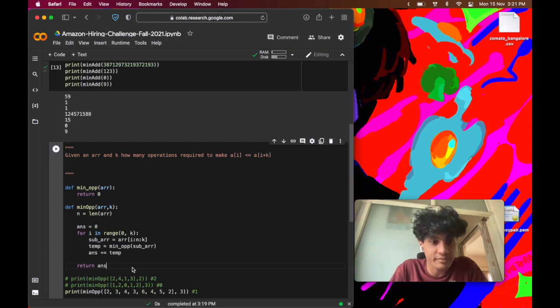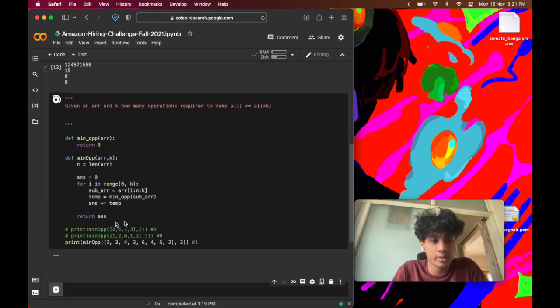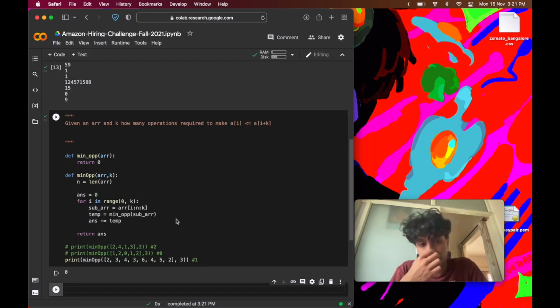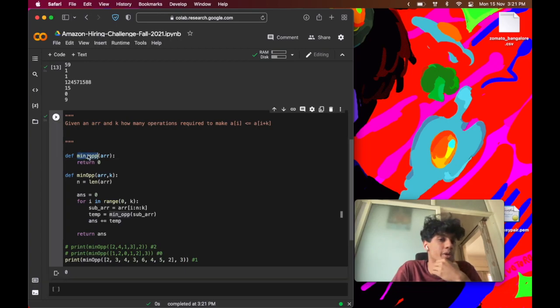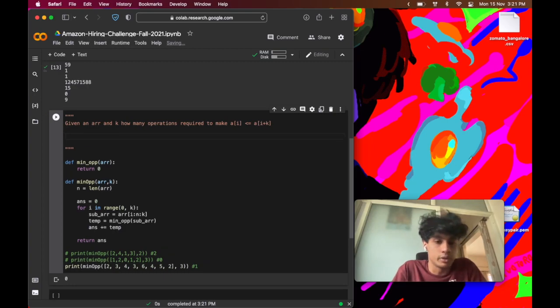Okay, so now that we know, basically we have to modify this code such that we get the number of changes required, right? So what's the most intuitive thing to do right now?